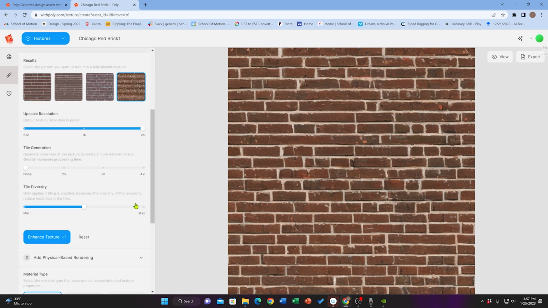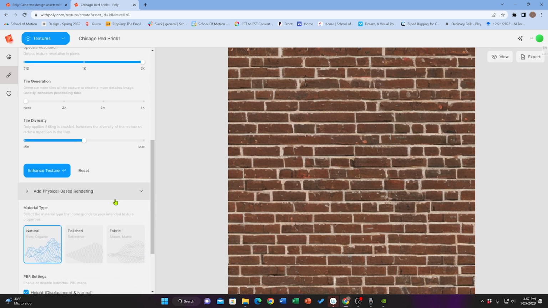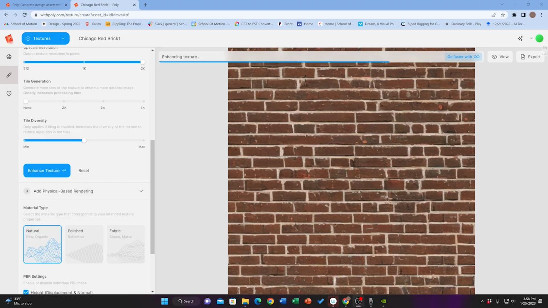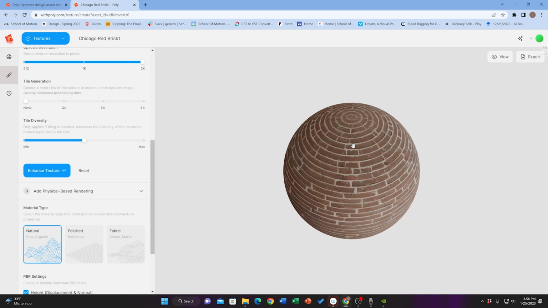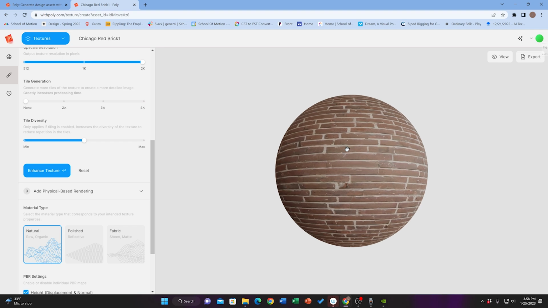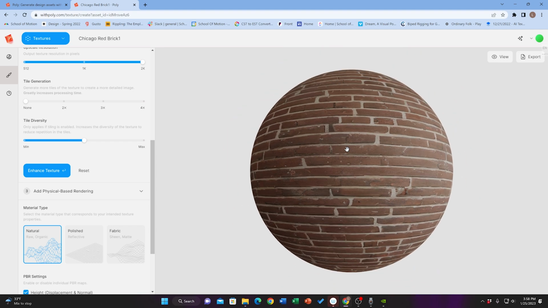And once you have all of that set up and you're happy with your settings, you can click Enhance Texture. And we might need to wait a few minutes because it's processing, but it should only take a minute or two. So once that processes, it'll show us a little bit of a preview of what our brick will look like. If you use the scroll button, you can zoom in or zoom out.